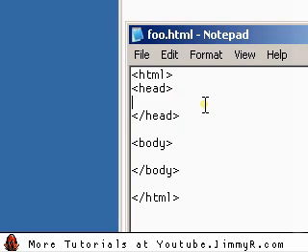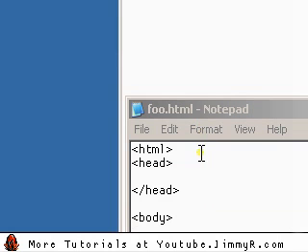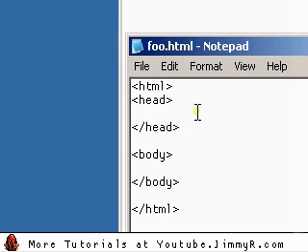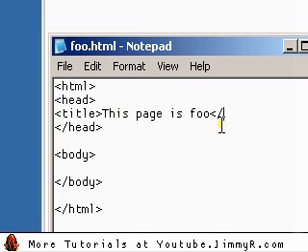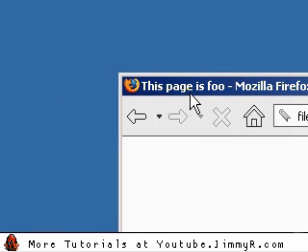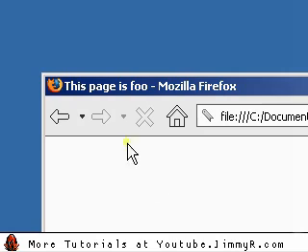Let's set up a title. If I save this and I refresh here, it's not going to show anything. It's just the structure. So let's set up a title in the head. Let's see what it does. Title, this page is foo. Very descriptive, right? End title. I'm going to save this and I'm going to refresh here. And the title says this page is foo. It has nothing to do with the content, it just displays the title.